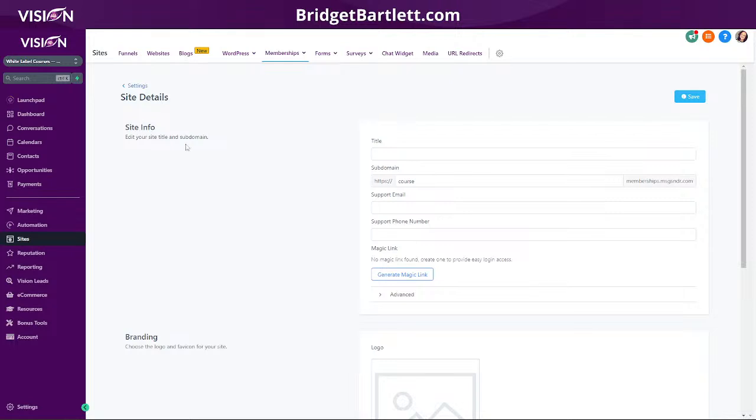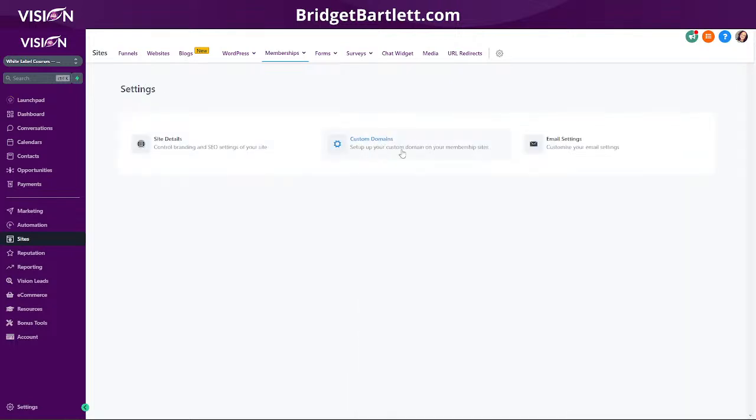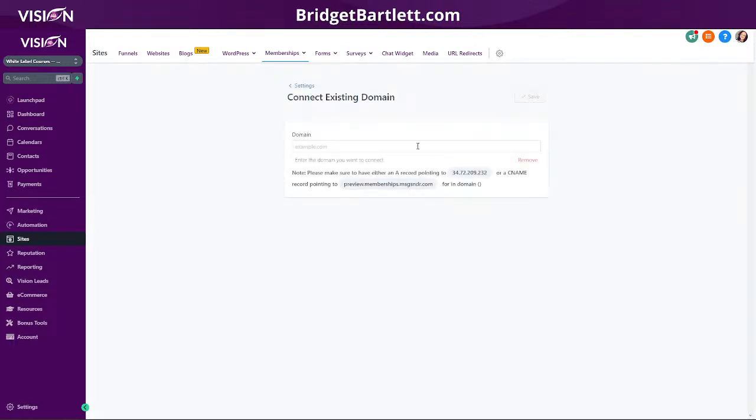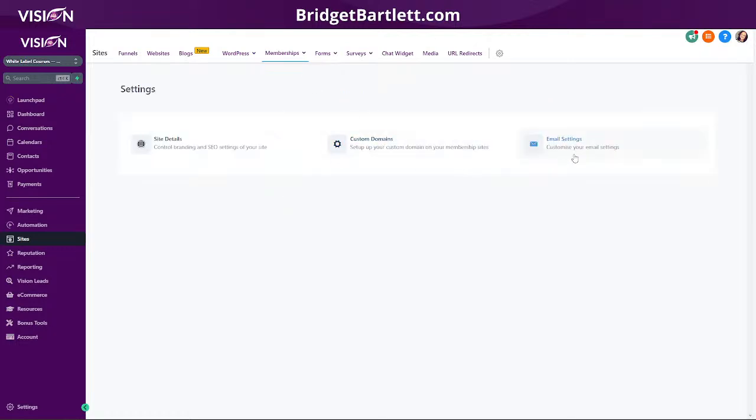But of course you want to connect a domain. You want it to be branded. You want to be professional. So you can go to custom domains, and purchase your domain wherever, Namecheap, GoDaddy, and then just point it here so you can have a custom domain for your membership area.